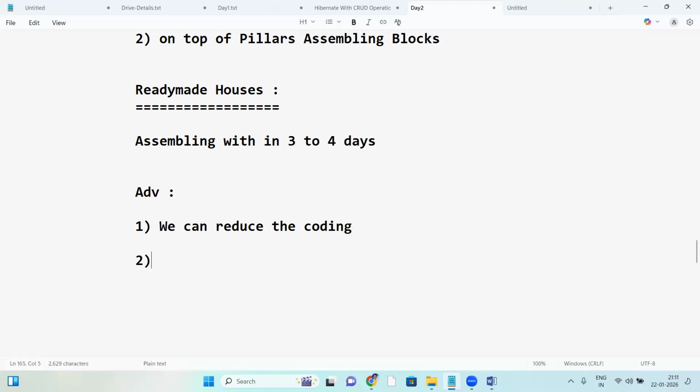If you are able to reduce the coding, then what happens here? Yes, in a short period we can finish the application, right? We can develop the application in a short period.